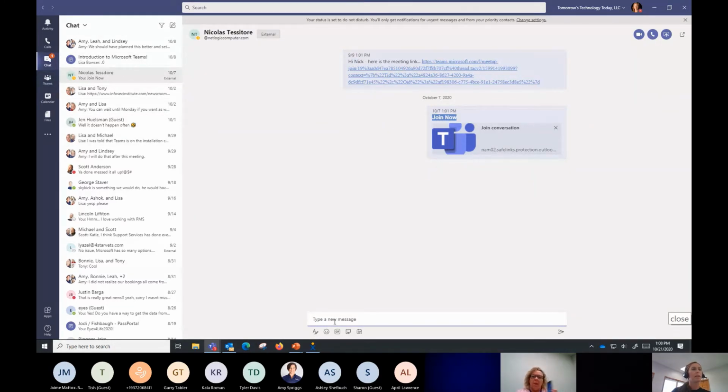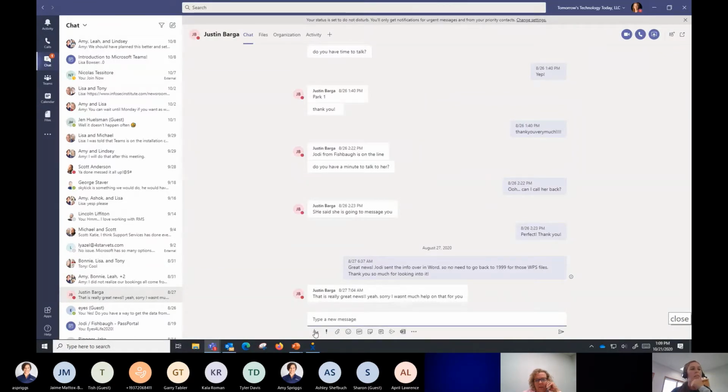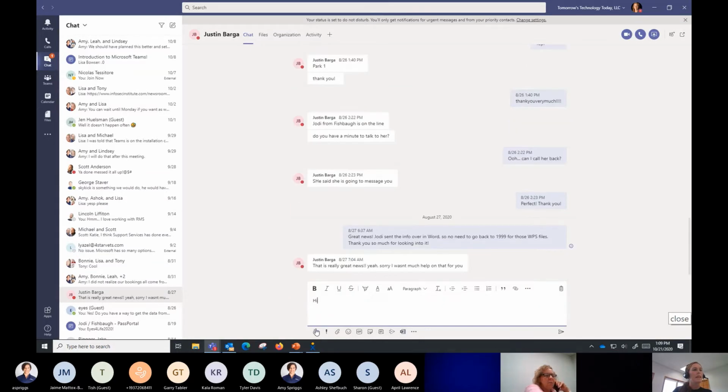So then down at the bottom, here's where you can type in a new message. Let me go back to Justin. We have a few more permissions for people within your organization. If I want to just type in a message, I can say hi. And then from here, I can use the different formatting options that are available.